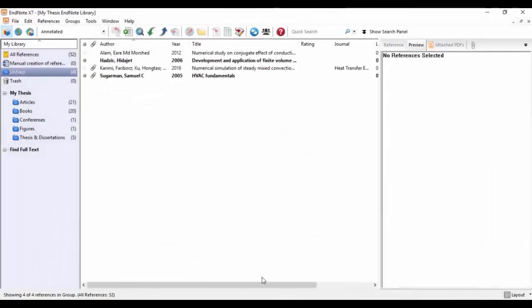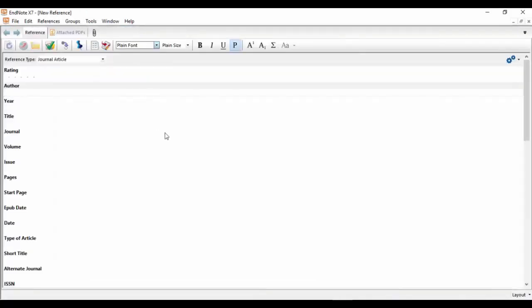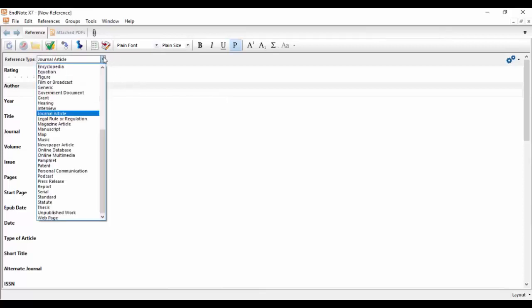Following that, of course, we go to the EndNote software and click on this icon right here, or just use the Ctrl shortcut to open this window right here. The first step is to choose the type of the reference. From this list right here, we have all the types of references that we need. We got the journal article, thesis, web page, report, plenty of types of references.